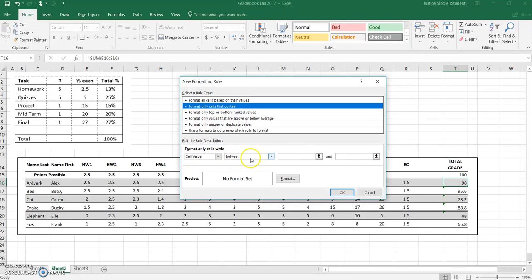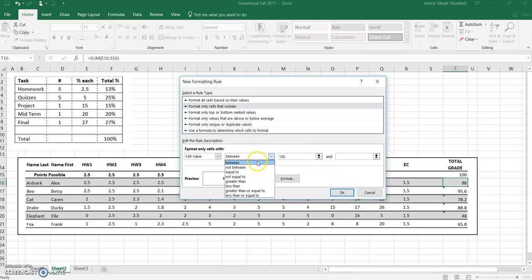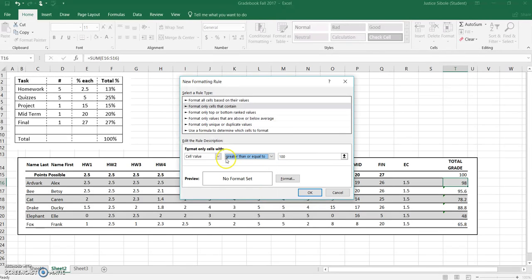Cell value between, our upper value will be 100. Actually, we want to make this greater than or equal to. I'm totally doing this backwards here. Greater than or equal to, and that would be 90. So that's saying everything that is greater than 90, we're going to highlight a certain color.